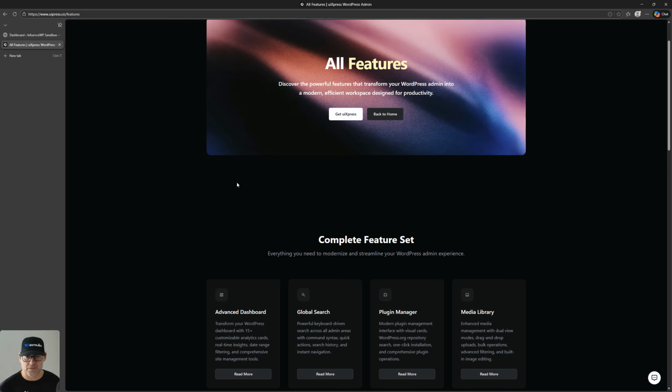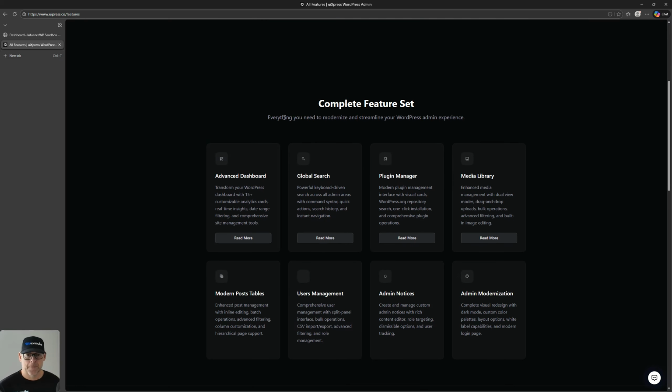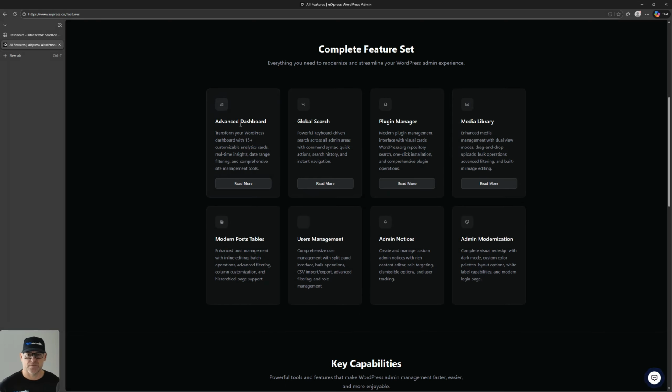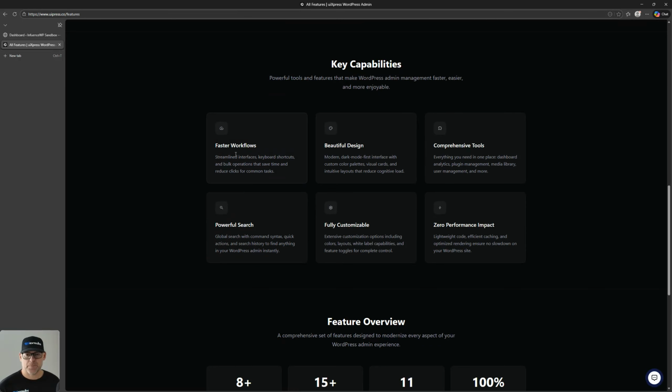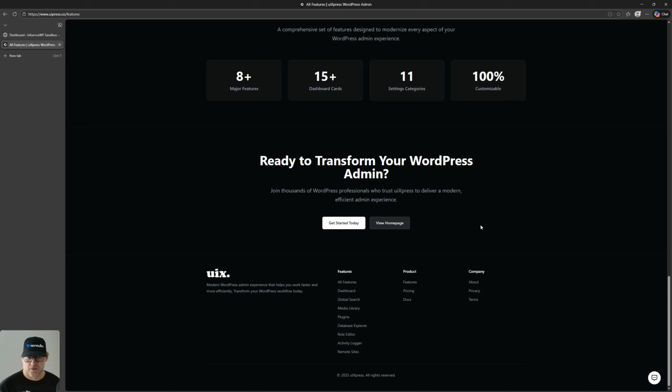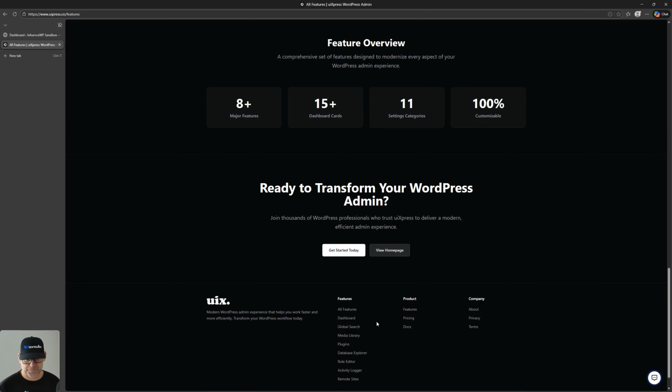I want to rattle all of these off in case we miss some when we go to look at the actual solution. Everything you need to modernize and streamline your WordPress admin experience: an advanced dashboard, global search, plugin manager, media library, modern post tables, users management, admin notices, and admin modernization. Key capabilities: faster workflows, beautiful design, comprehensive tools, powerful search, fully customizable, zero performance impact. All right, so that covers the features.